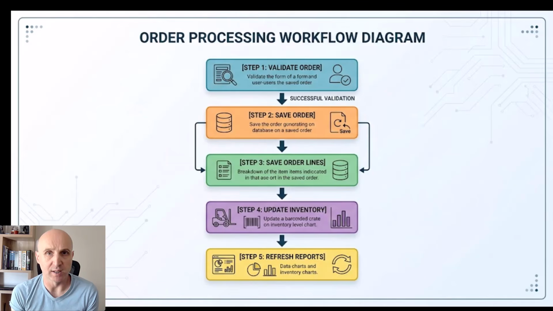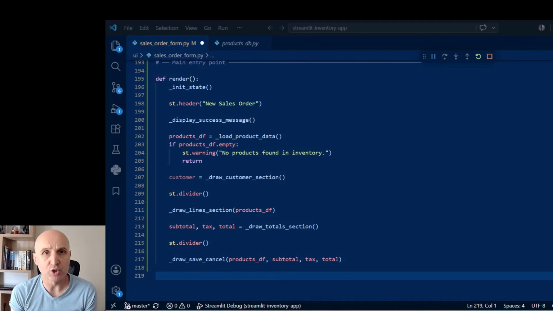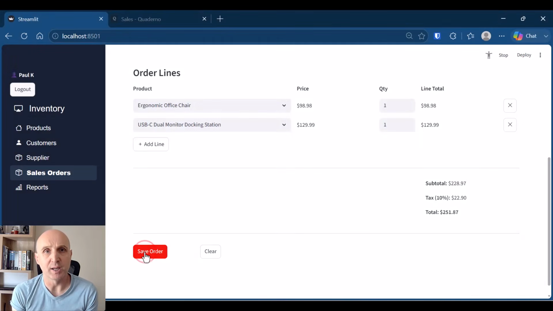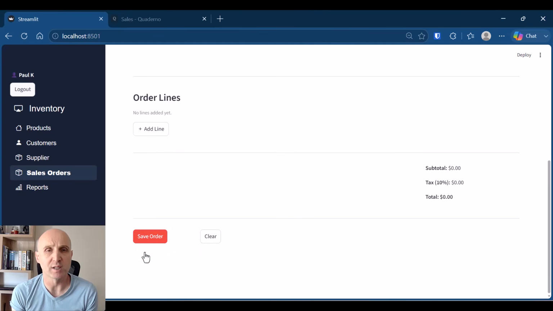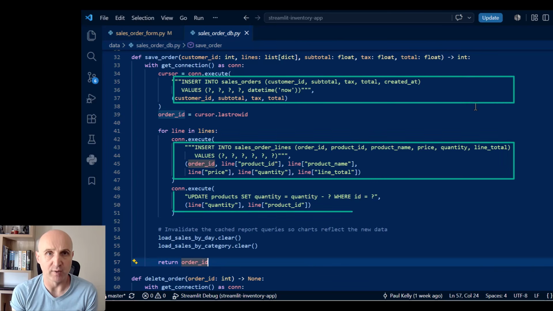What's interesting is that the page itself contains very little business logic. Its job is simply to collect user input and display the interface. When the user clicks Save Order, the page hands everything over to a single function called Save Order. And that function becomes the heart of the application. It writes the order and its line items to the database, updates the inventory levels, and clears the outdated sales data.